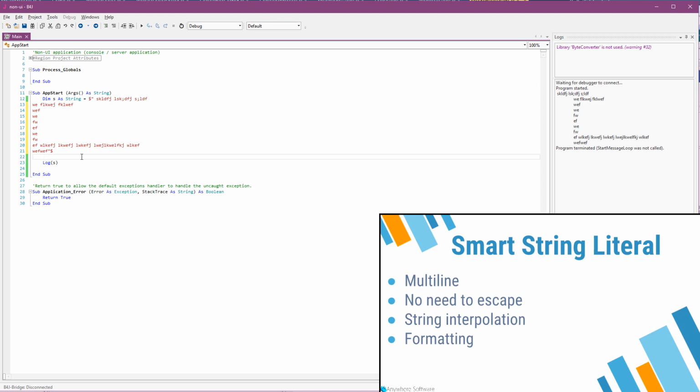Now the smart string literal has other advantages as well. We can put quotes inside the string. We don't need to escape them. This is very useful if you want to embed JavaScript or HTML in your code.